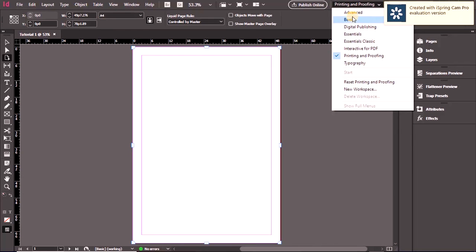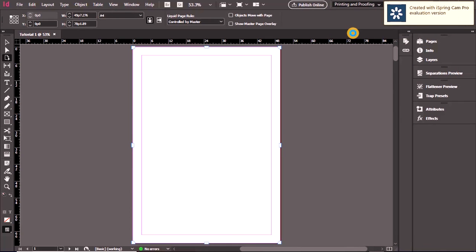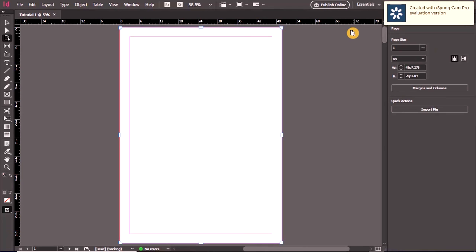So the workspace basically allows you to work depending on what you are working on, the project you are working on. And then also it allows you to add more flair to your works.